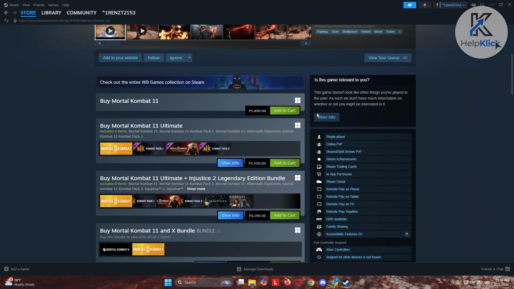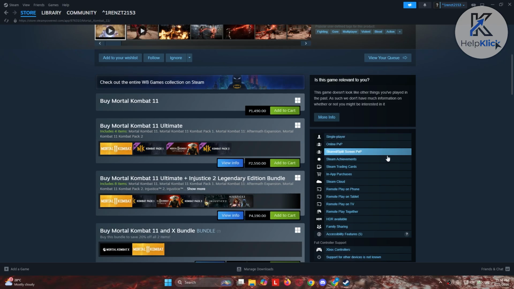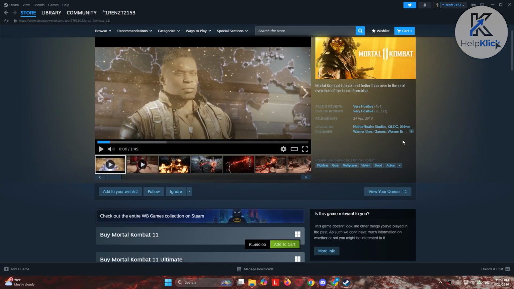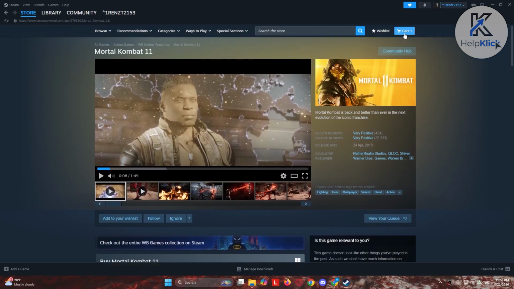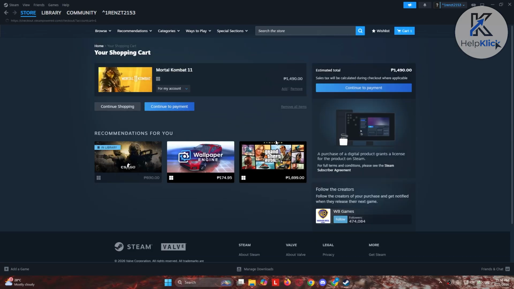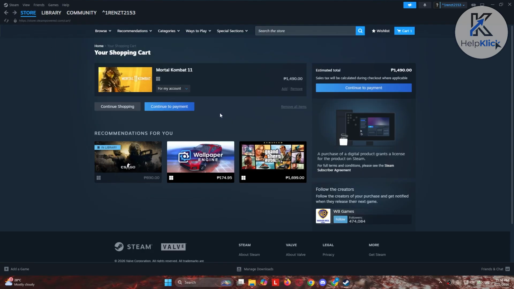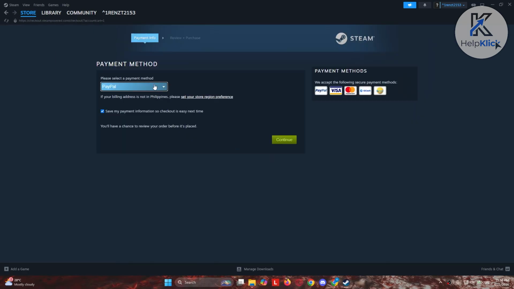Once you've done that, scroll a bit here and click on Add to Cart. Click on Continue Shopping here. Then you can click on the Cart button at the top right of your screen and click on Continue to Payment. From here, you just need to provide the payment details. If you want to use your PayPal, MasterCard, Visa, whatever you have available right now, you can click on continue and provide those details.